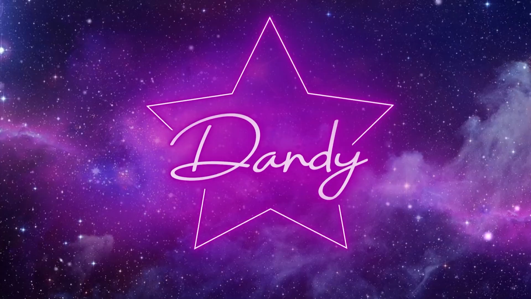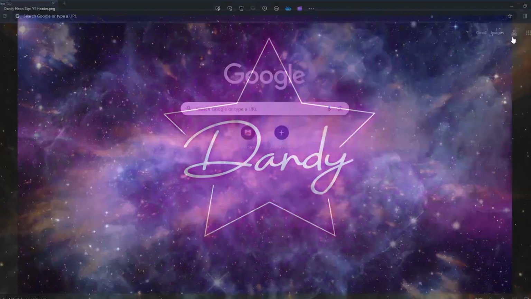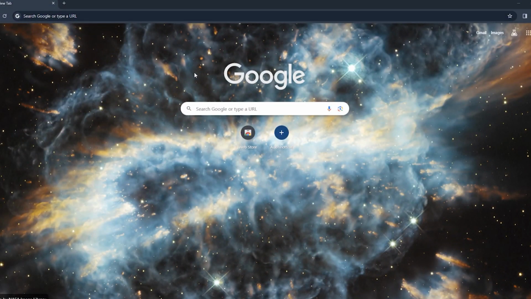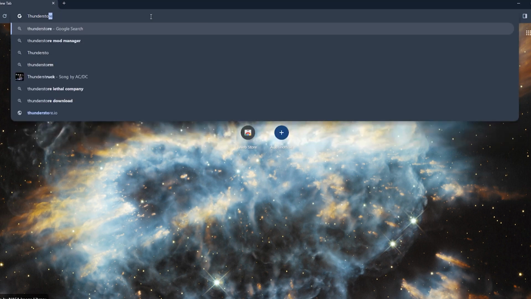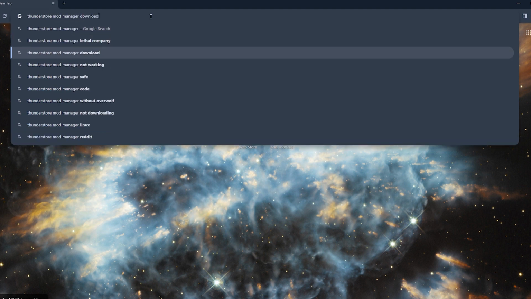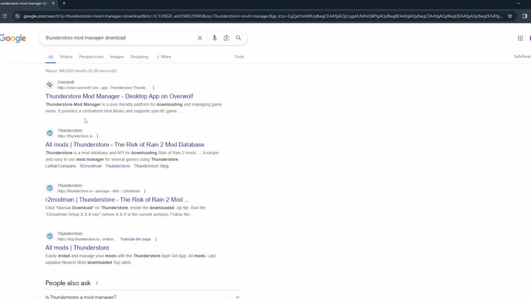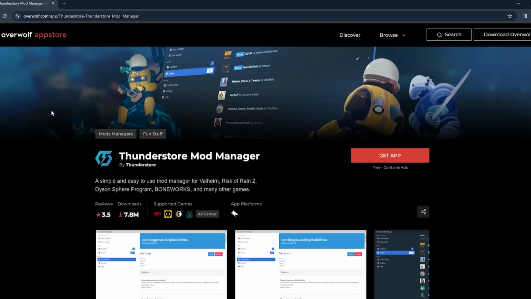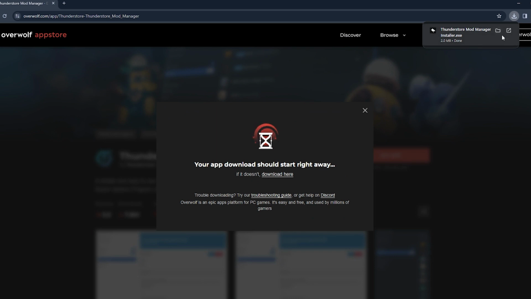So the first thing you're going to want to do is load up a Google tab. So I already have one up here, nice blank slate, and from here you're going to go and search for Thunderstore Mod Manager download. So there'll be a lot of options, but go for the one by Overwolf. Overwolf is kind of the head. Overwolf is an app store. It manages a lot of different apps, and Thunderstore is one of them. And from here, you just click Get App, and you'll see the download up here in the top corner.